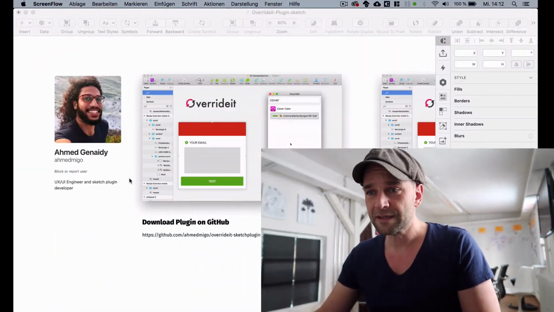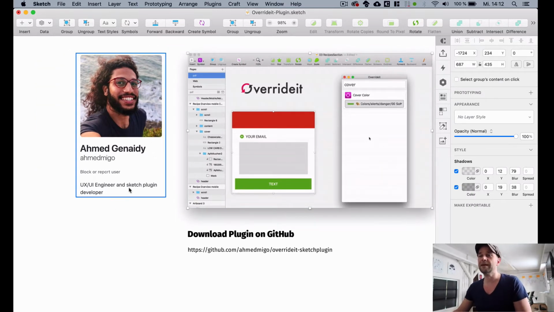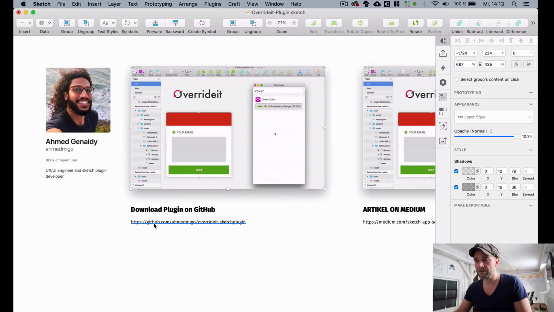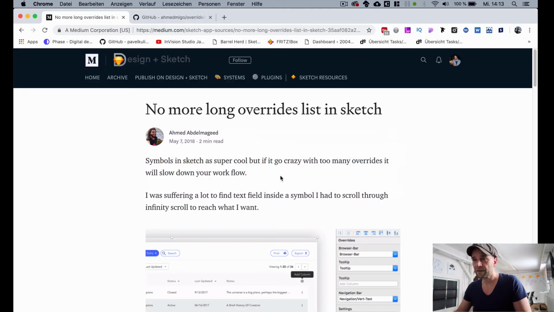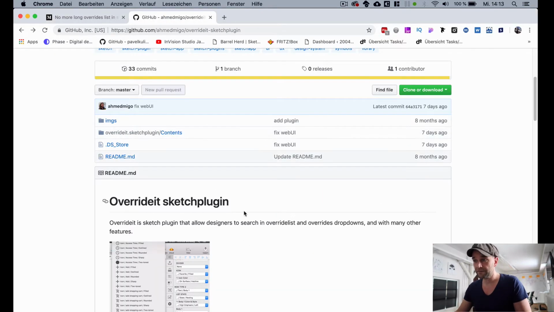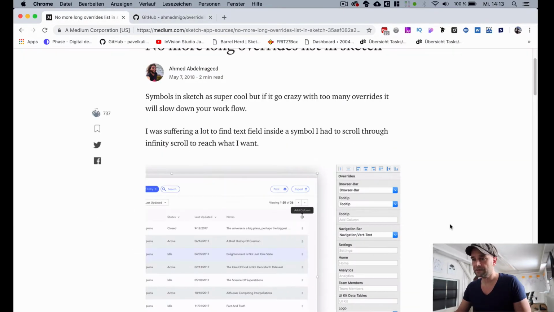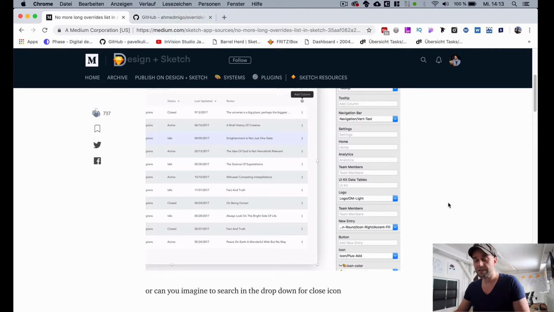This plugin is made by Ahmed. He is a UX and UI engineer and also a great Sketch plugin developer. You can go to the GitHub site and download the plugin, or read a great article of his on Medium. Everything in the article and on the GitHub page is well explained.